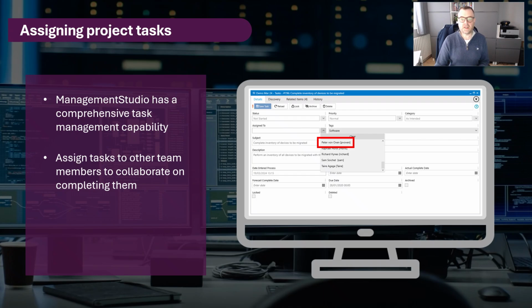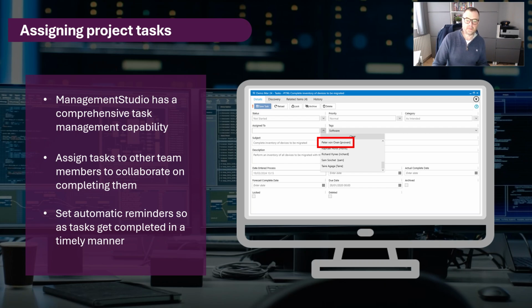Once assigned, ManagementStudio will alert the assignee, me, when they log into the ManagementStudio client. But in addition, you can set automatic reminders that, for example, tell the assignee that the due date is rapidly approaching and they need to get the project on track. As you can see, this is collaboration at its best and allows the team to work together to achieve the project goals by collaborating on project tasks.